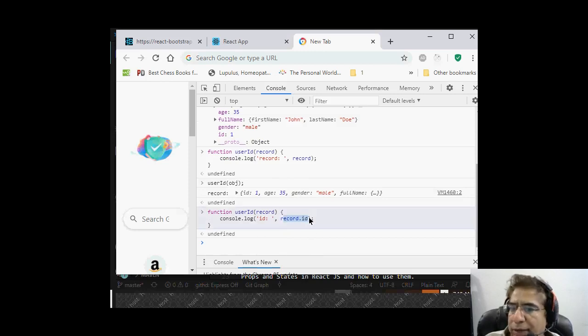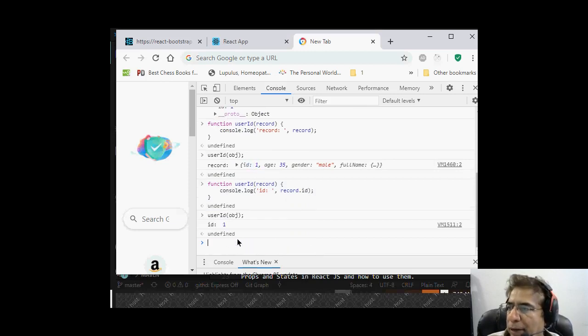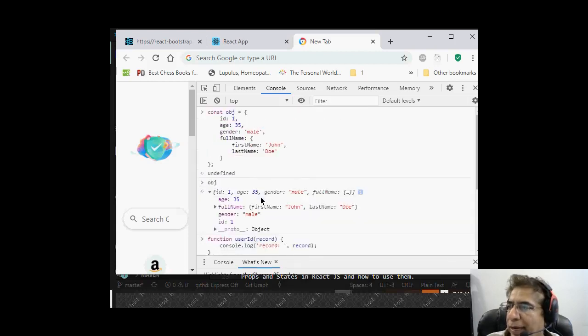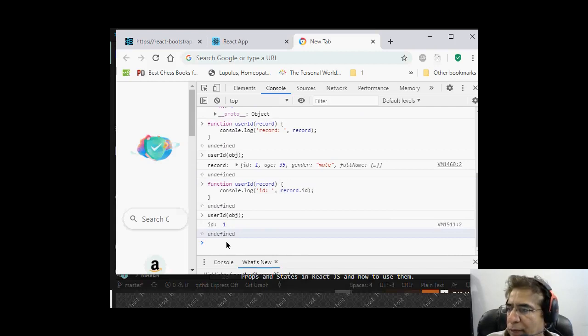So when I say record.id, I will print this 1. So now again, if I pass the object, it's saying ID equal to 1, because I print the record.id here. Now what if I want to print this ID using destructuring?